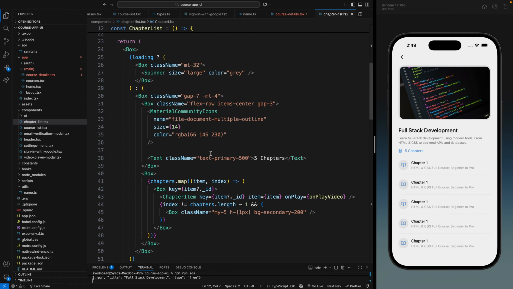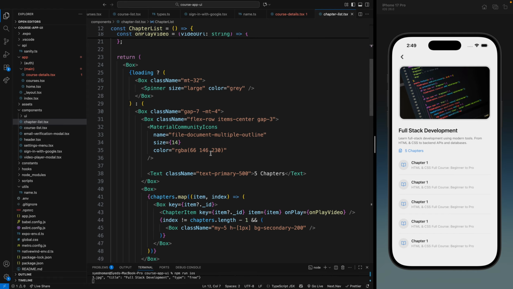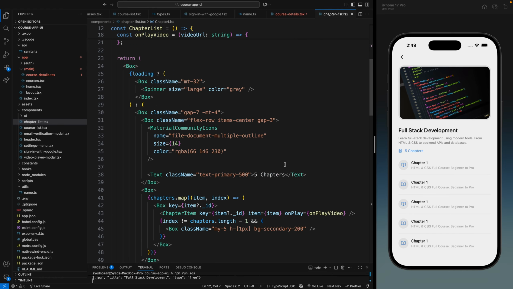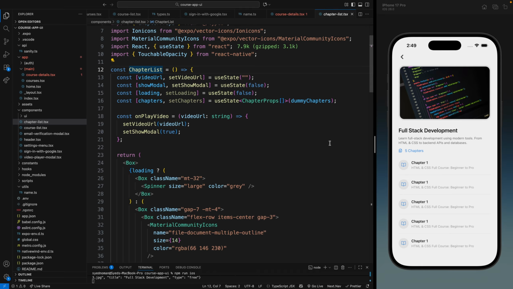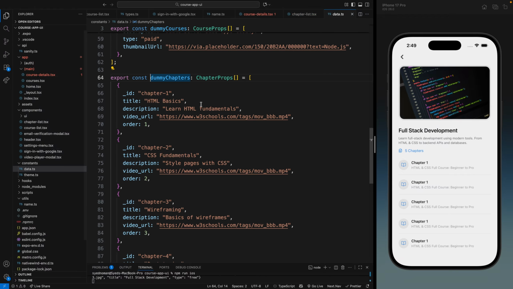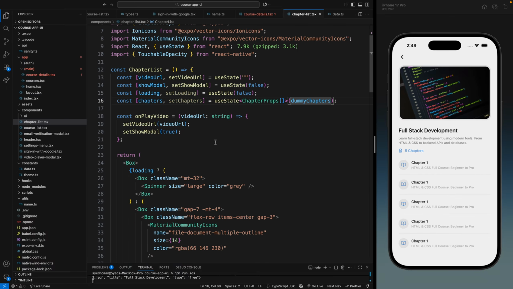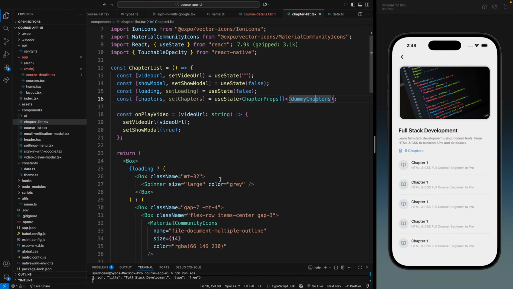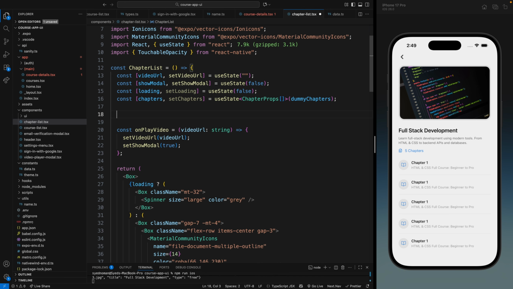And here in the chapter list, basically we're just rendering a list of all the chapters. Right now it's just showing the dummy chapters, this one. So here each chapter has an ID, title, description, video URL. So we actually first need to get the chapters list. So let's do that in a use effect hook.